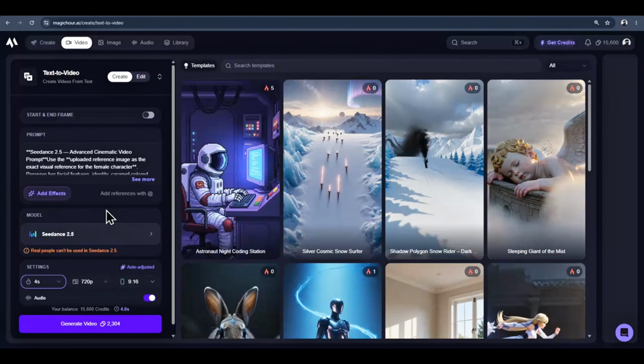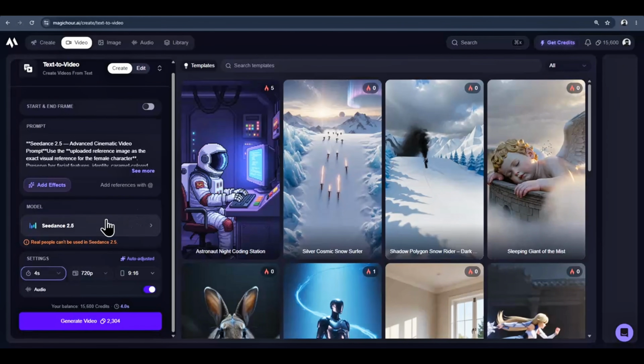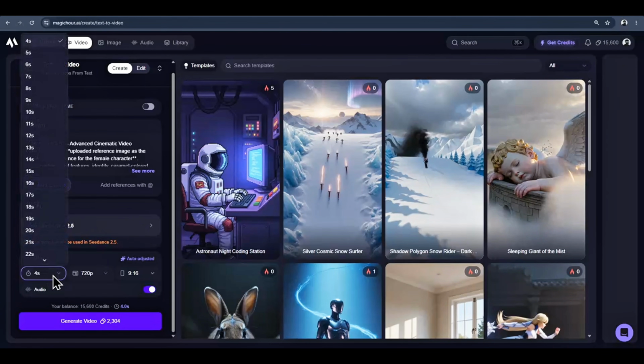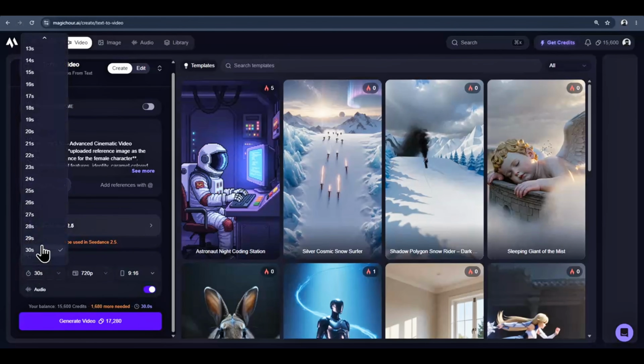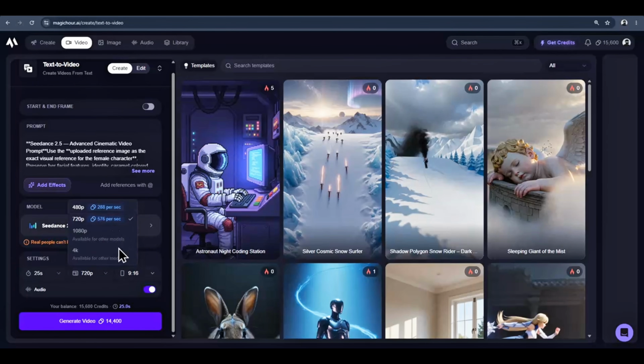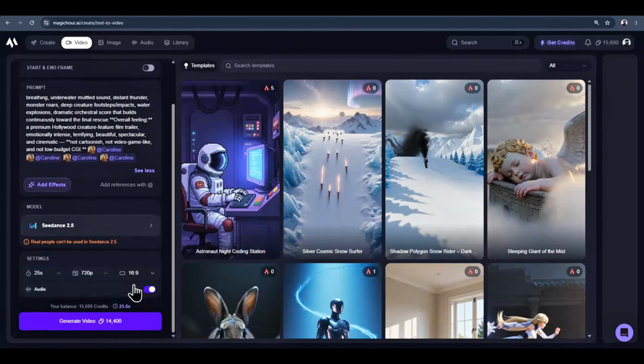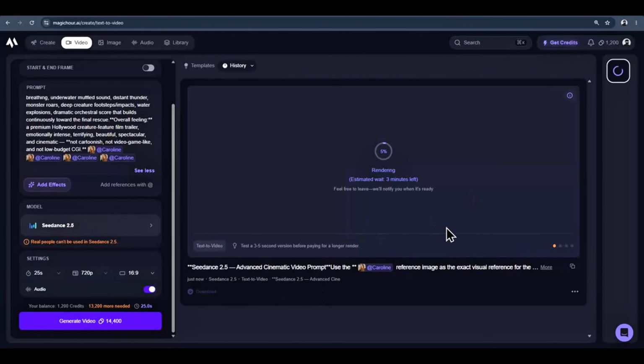Now we're back on the main generation screen. At this point, the character reference is already added, the prompt is ready, and I've tagged the character wherever the main character is mentioned in the prompt. Next, select your aspect ratio and choose your video duration. Make sure Seedance 2.5 is still selected and quickly check all the settings one more time. Once everything is ready, click Generate. Seedance 2.5 will now use your text prompt along with the character reference to create the video. Give it some time to process.